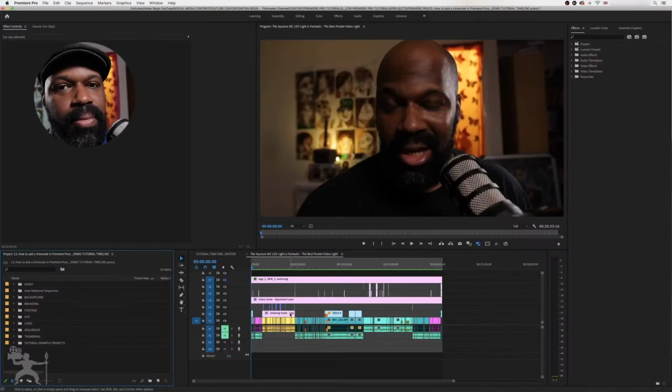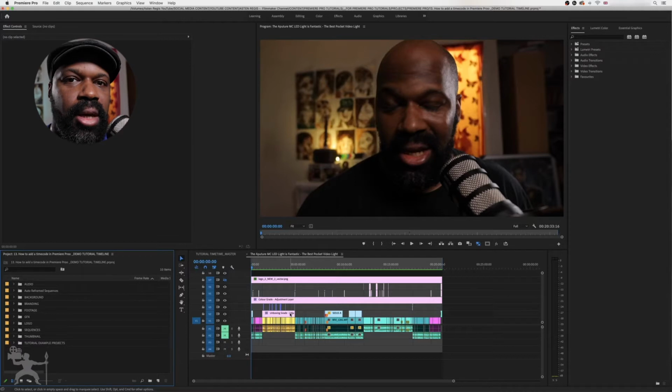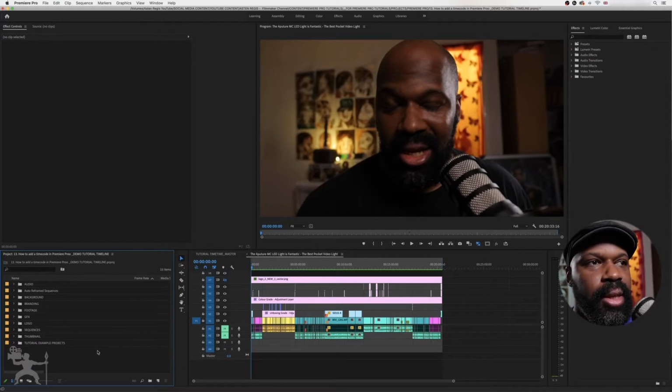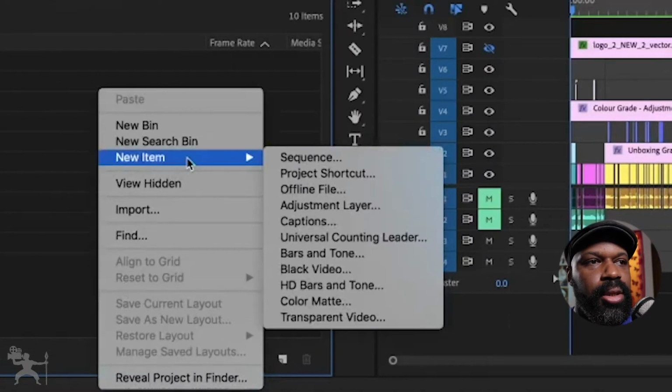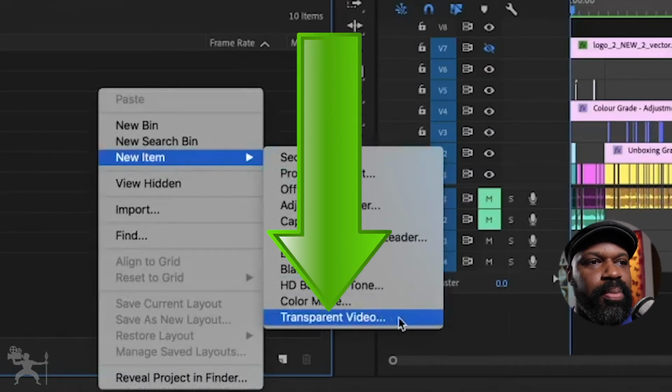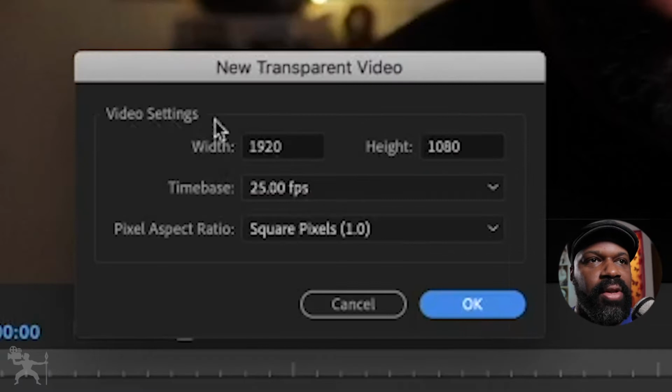So here's our sequence in Premiere Pro in which we wish to add our time code to. So what we need to do is go to the project tab, right click, go to new item and go to transparent video. And then it should say the video settings, 1920 by 1080, that's 25 frames per second, square pixels. So that's matching everything in my sequence. I'm going to select OK.